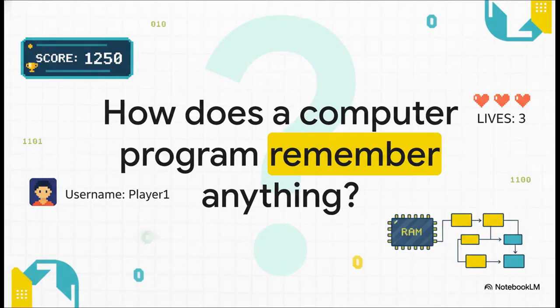Okay, let's kick things off with a pretty big question. Have you ever really thought about it? When you're playing a game, how does it keep track of your score, or your username, or how many lives you've got left? How does a computer program actually remember anything at all?